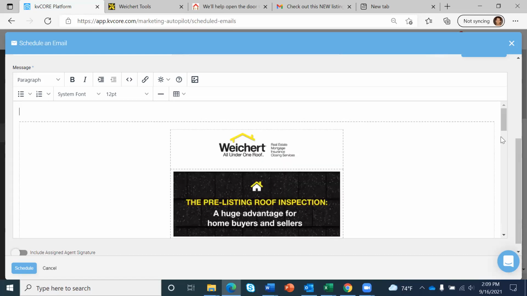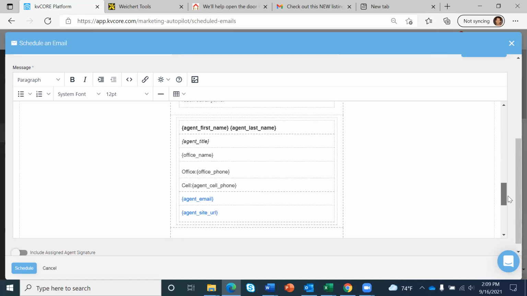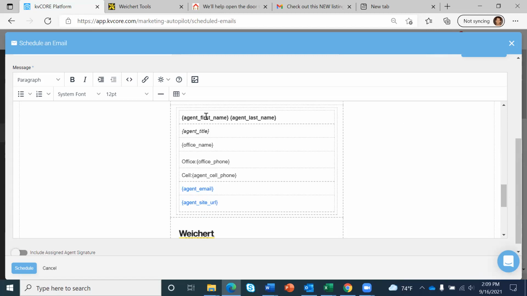This is all set for you. You don't have to change any of this. It's all made for you. Even in the bottom part here, you notice in brackets, it says agent first name, agent last name, et cetera, et cetera. All of your information, your contact information, automatically gets populated here. You don't have to put in anything, nothing.